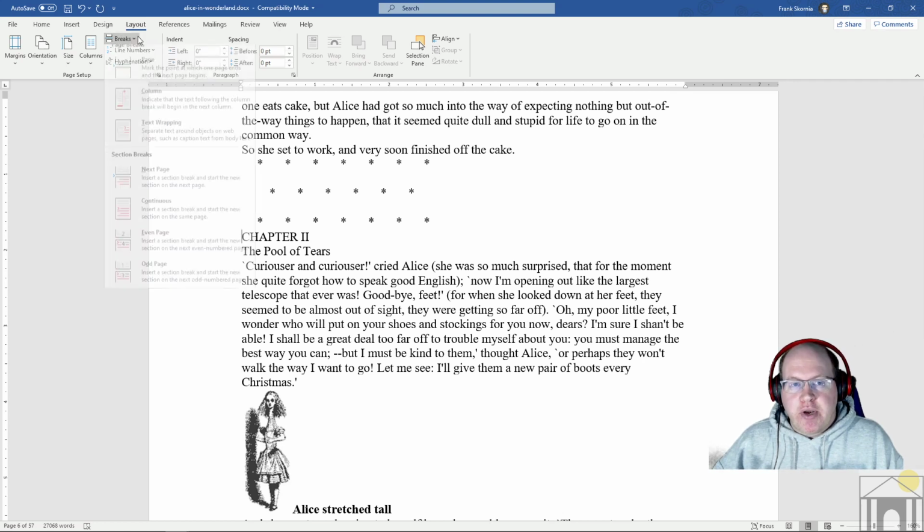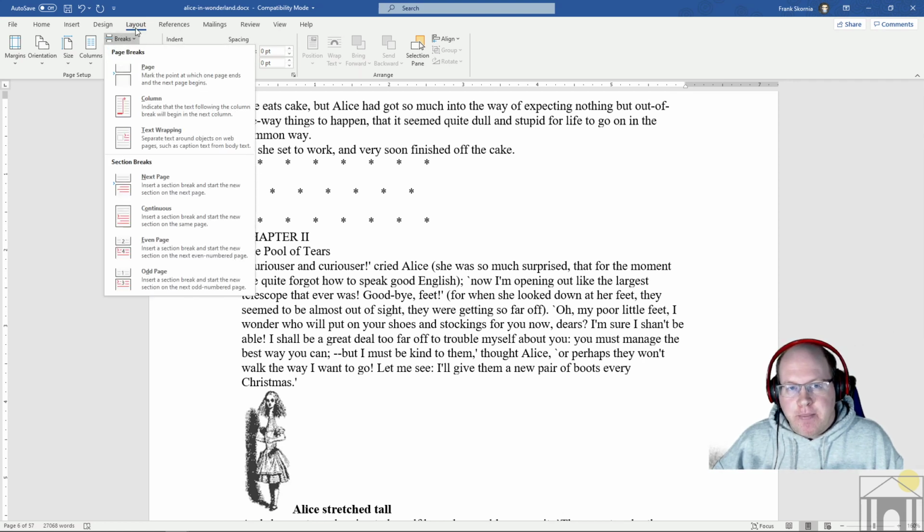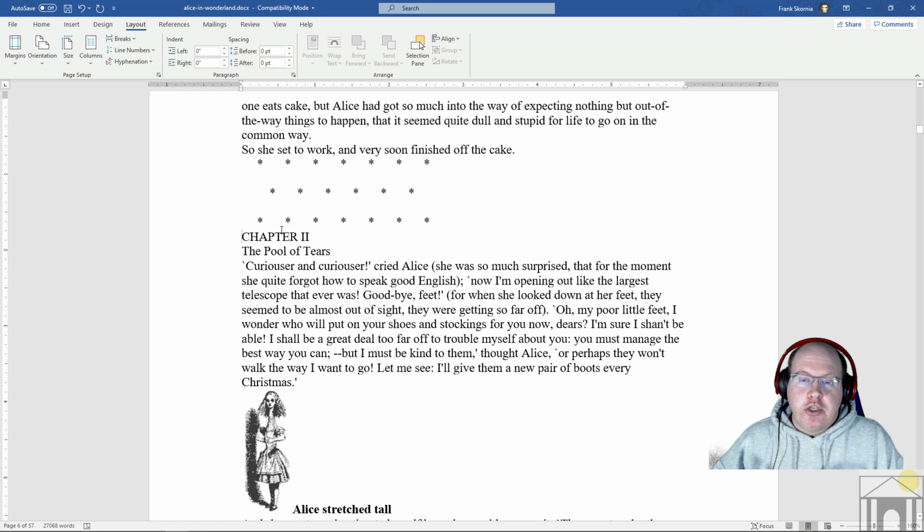I'm going to come up to breaks, just like I did in the layout tab, and mark this as a continuous section break. When I do that, you'll see nothing changed. Everything's still on the same page, and everything still looks the same.